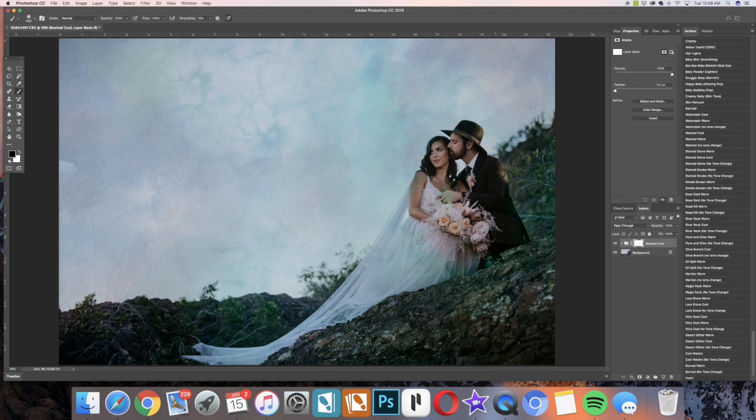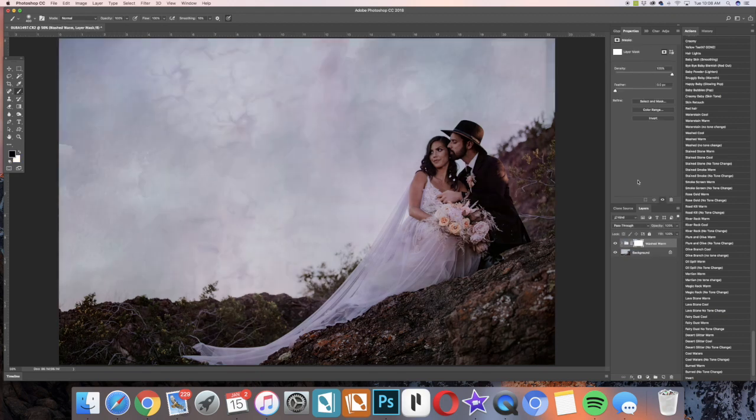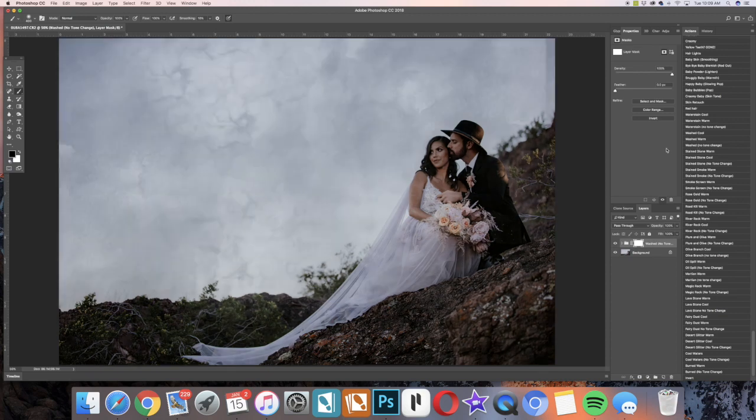So I ran a cool action, so obviously that toned it cool. Now what I can do is you can see that there is also a warm option for that. And so since this image is a little warmer, that blends a little better. There is also a no tone change. So it's just the texture. So I can remove and not change the tone of the image.